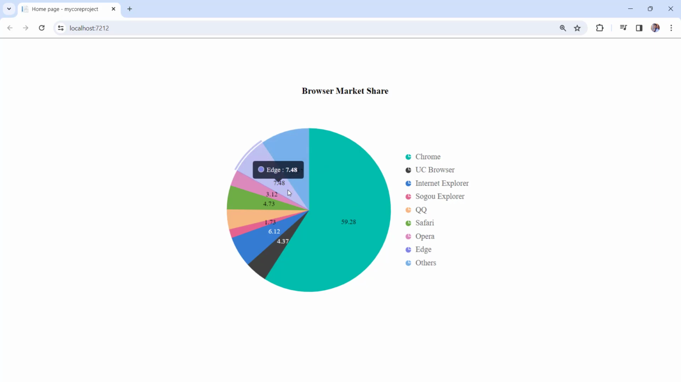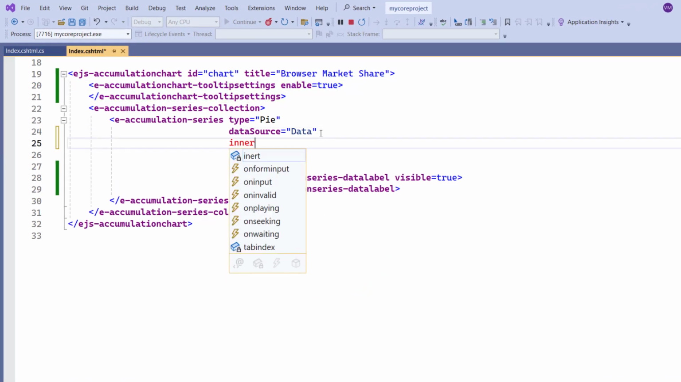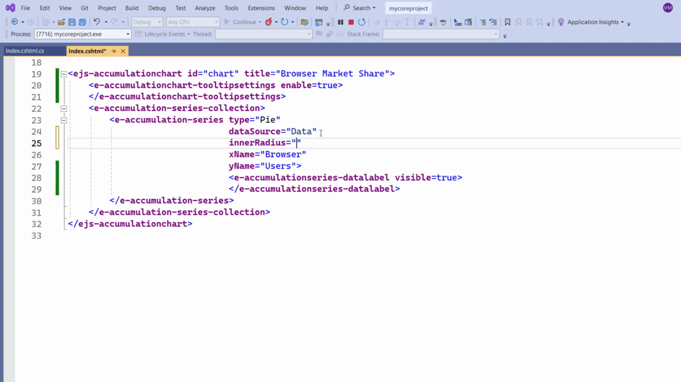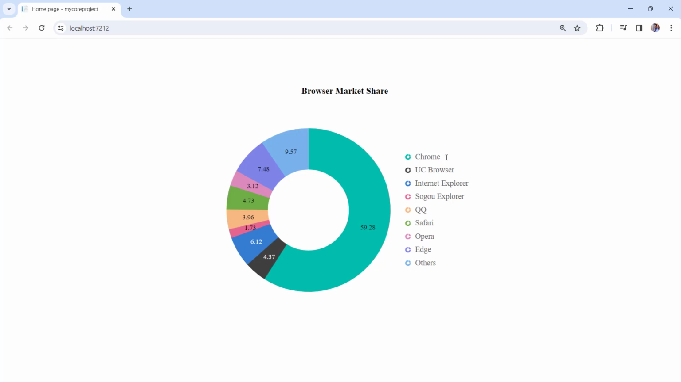Let me show you how to render a donut chart. You can easily convert pie charts to donut charts by adding the inner radius property and setting its value between 0 to 100%. For now, I specify the inner radius as 50%. Look at the output. Browser market shares are displayed by using the Doughnut series.